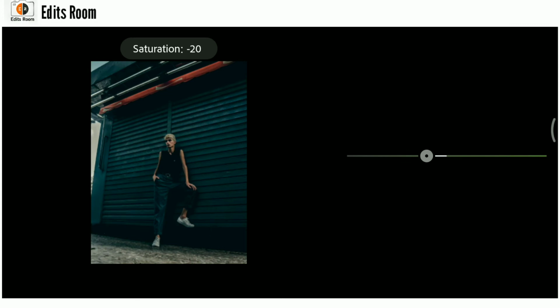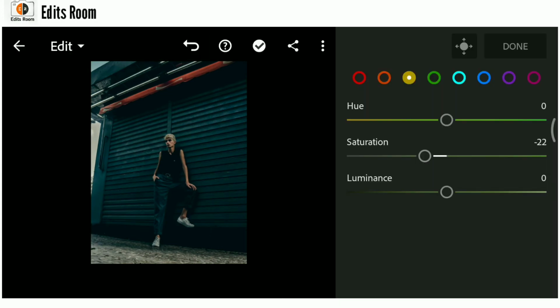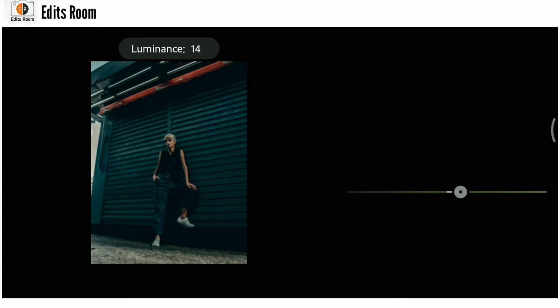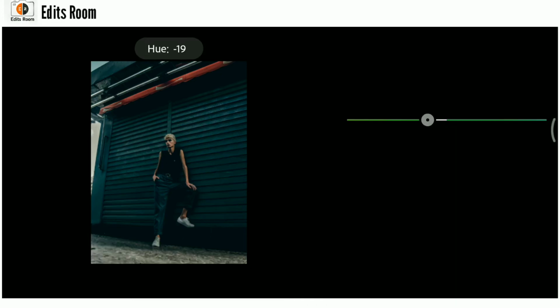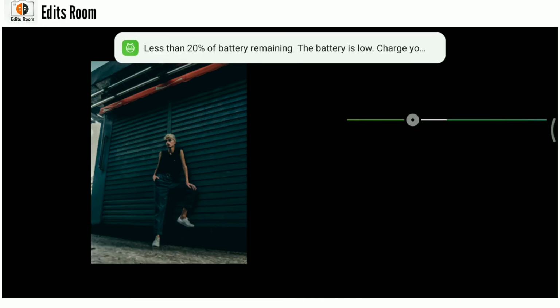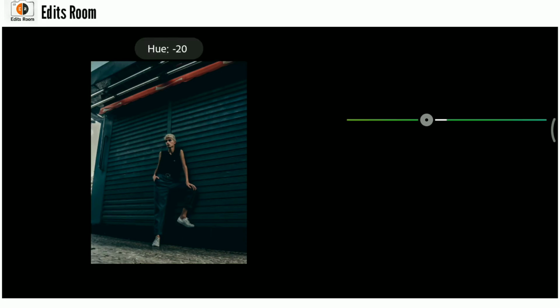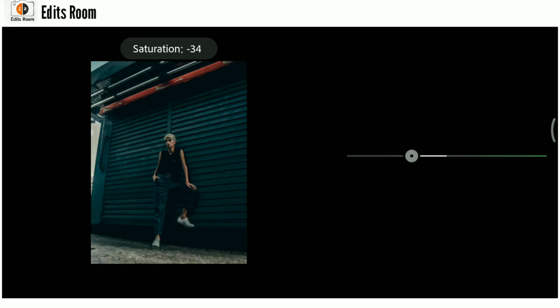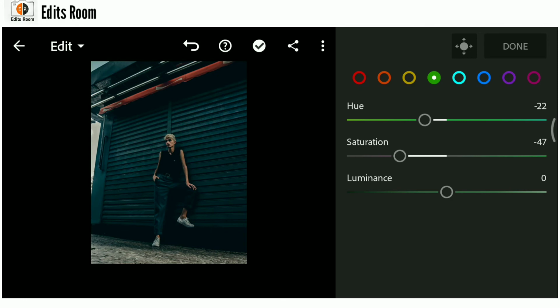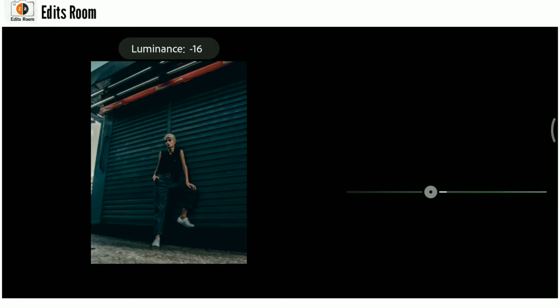Yellow: hue 0, saturation -21, luminance 15. Green: hue -22, saturation -47, luminance -25.